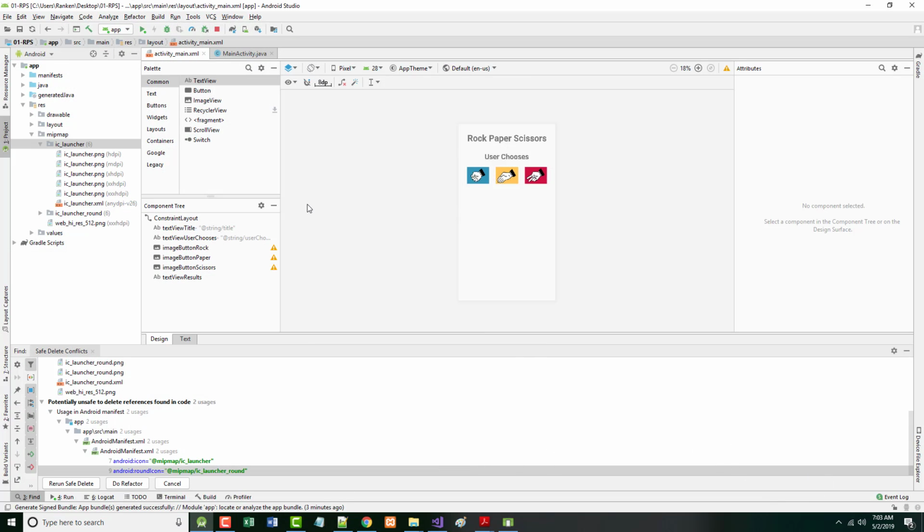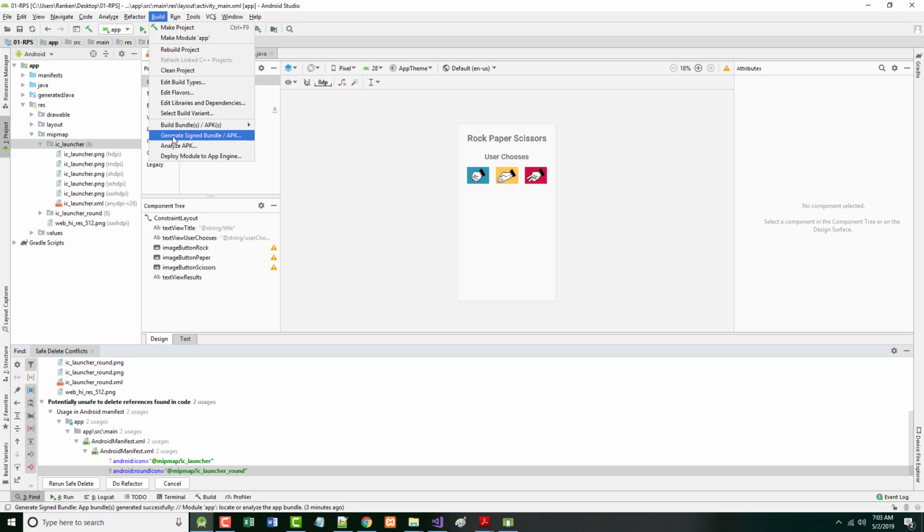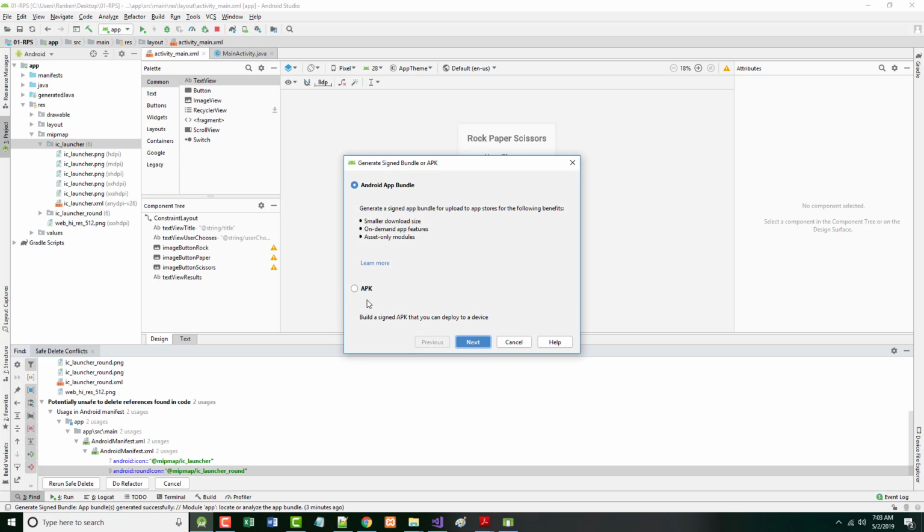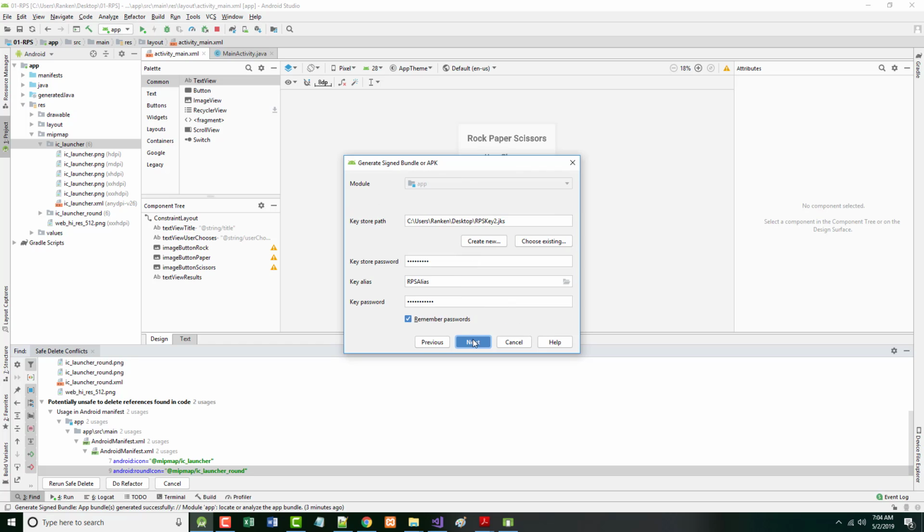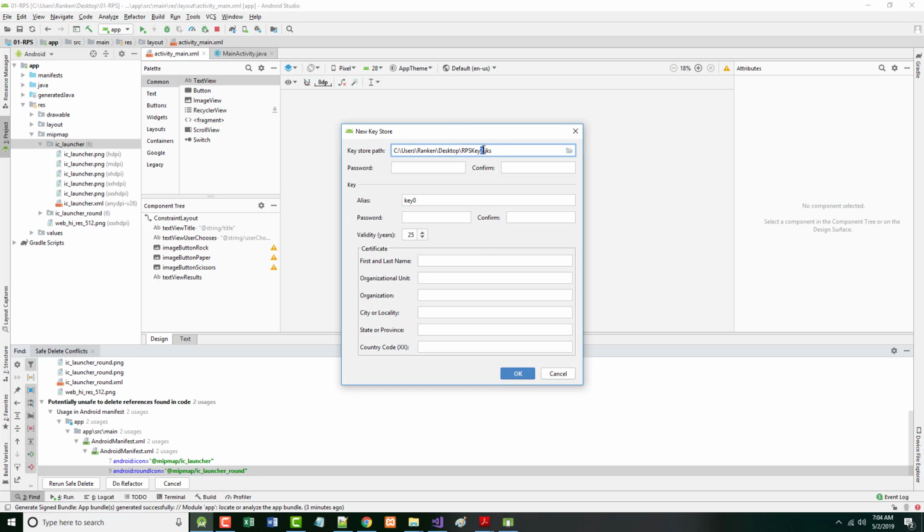You know what? Let's try the other one. So I'm going to do a build, generate this. I'm going to choose APK right there. Maybe that's wrong, but I'm going to choose that one. Next. I think we've got all of our stuff. Hopefully it's still there. In fact, let's go and create all brand new stuff. So this will be key 3.